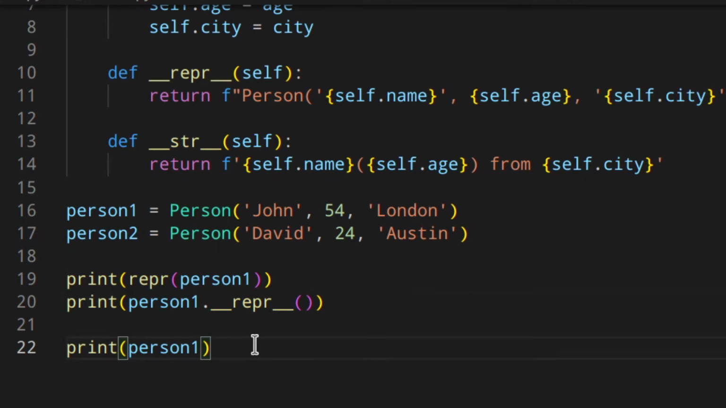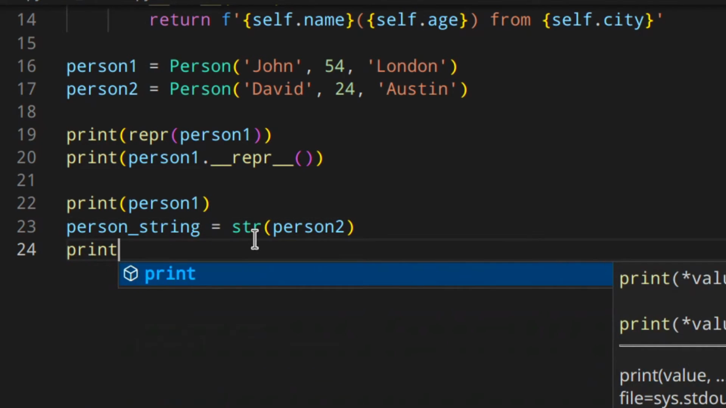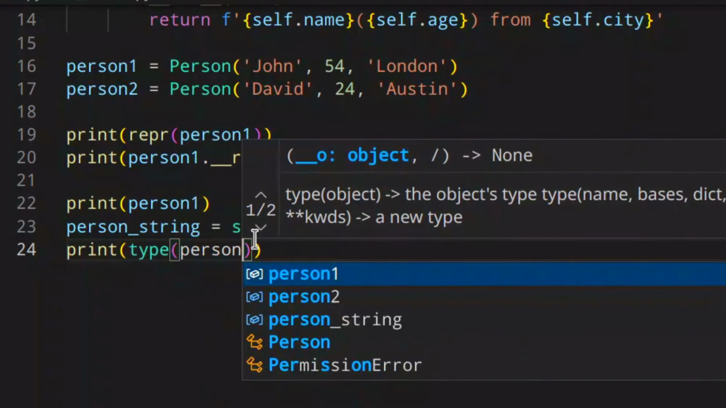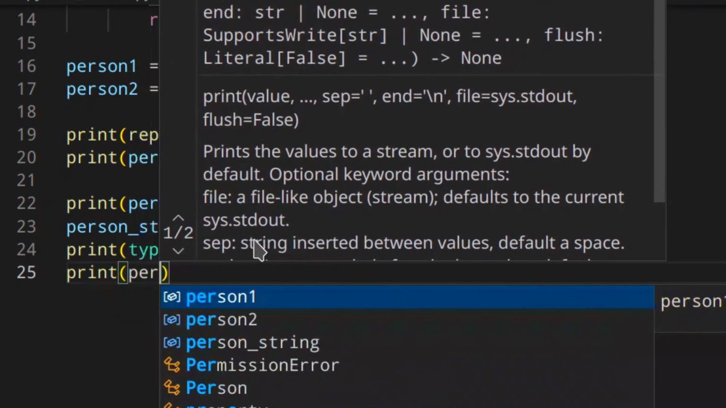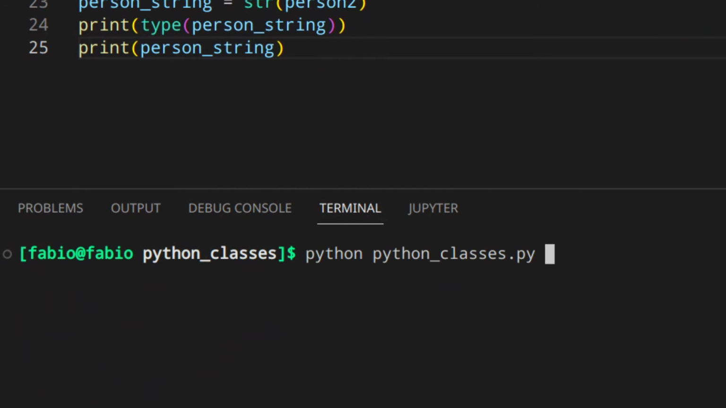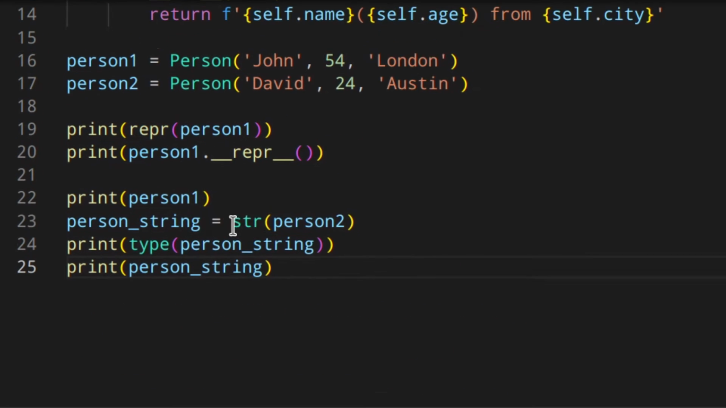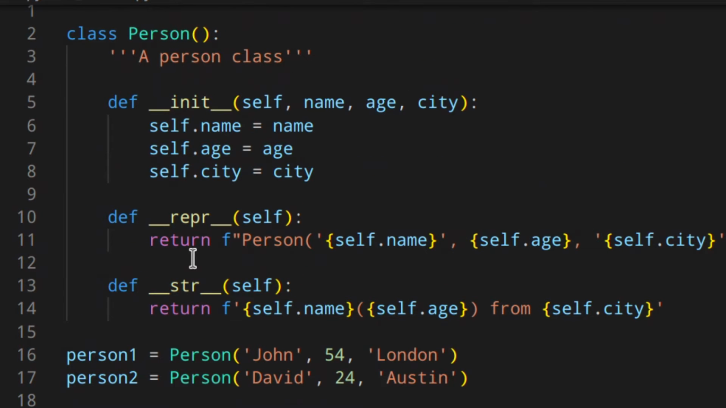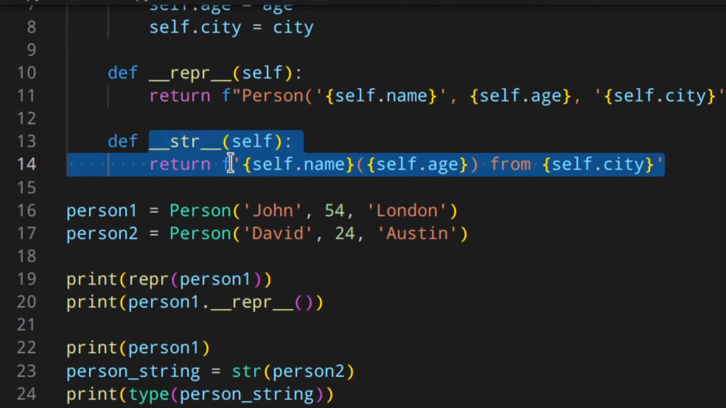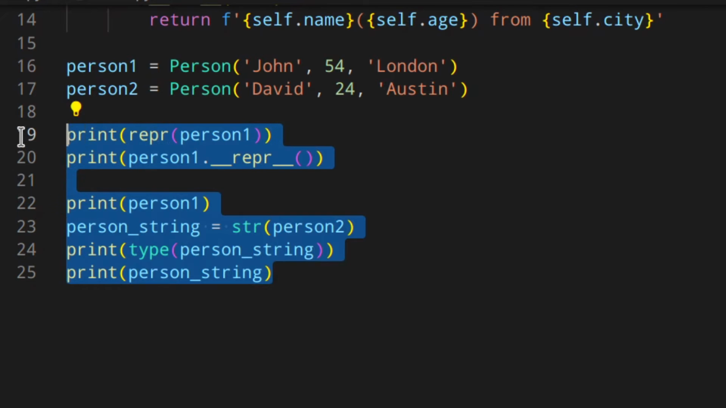So for example, if I wanted to do something like person string equals str person2, and then I can print type person string, so that you see that you get a string, and then person string like that. As you can see, you get class string David from Austin. So by using the str, you can convert the person object to a string, and this uses the str method like that. Okay, so the result is actually what you get. Perfect. So now let's actually delete this.